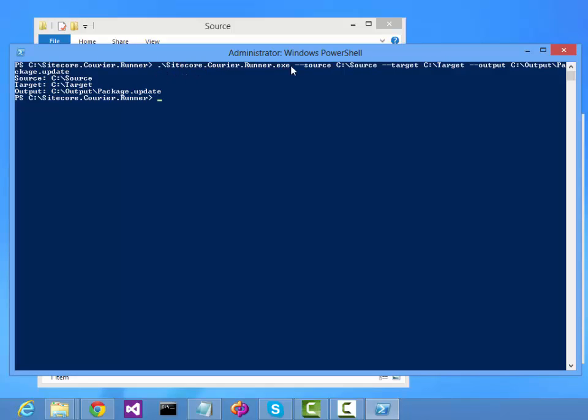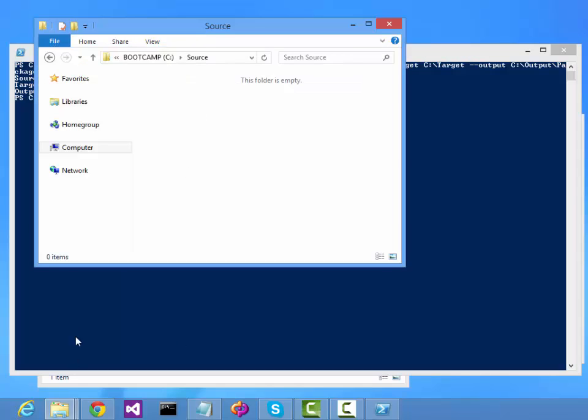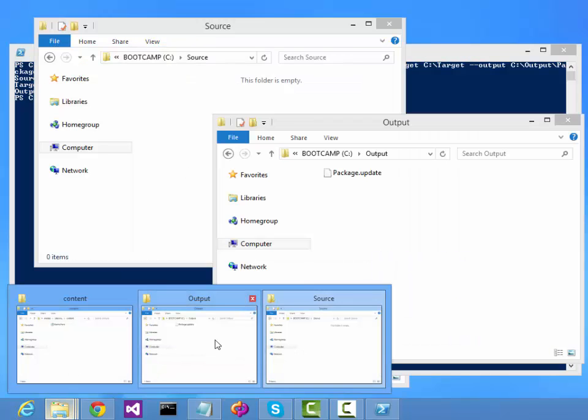Here is the name of the Sitecore Courier executable, and I pass a few parameters to it. The first one is the source folder, then the target folder, and the last one is the output file. It can have any extension, but in order to install it in Sitecore, it needs to be .update. So let's review what we've got in our output folder.